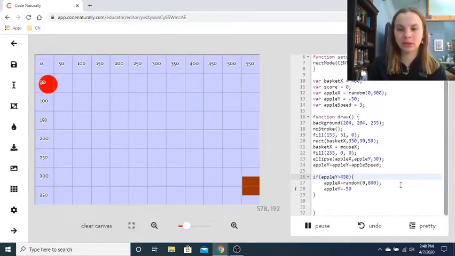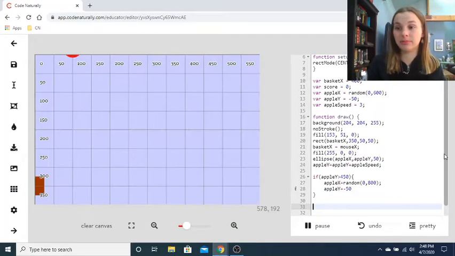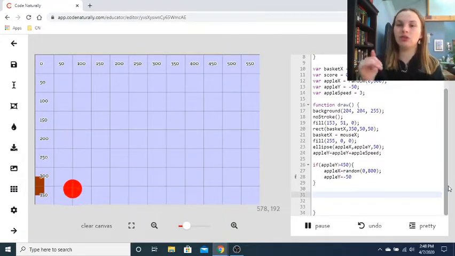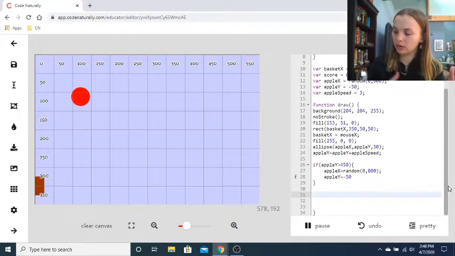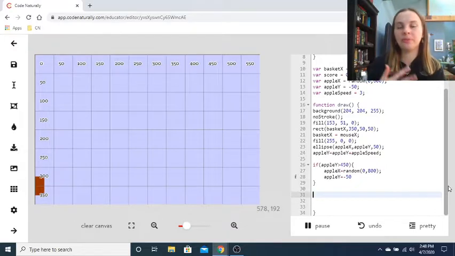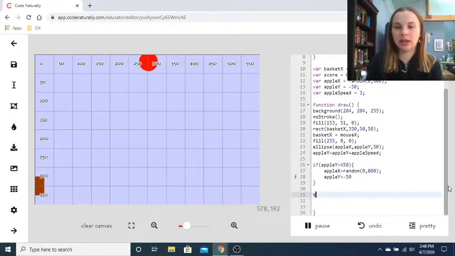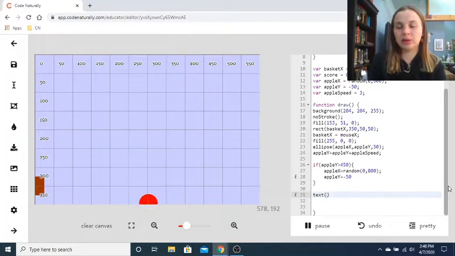Okay, so the next thing we want to do is get out of that conditional statement, but make sure that we're still in function draw inside of those curly brackets. And we are going to have our score now. We're going to have our score display first, and then we're going to tell the computer when to add to the score. So we are going to say text, and then in parentheses.